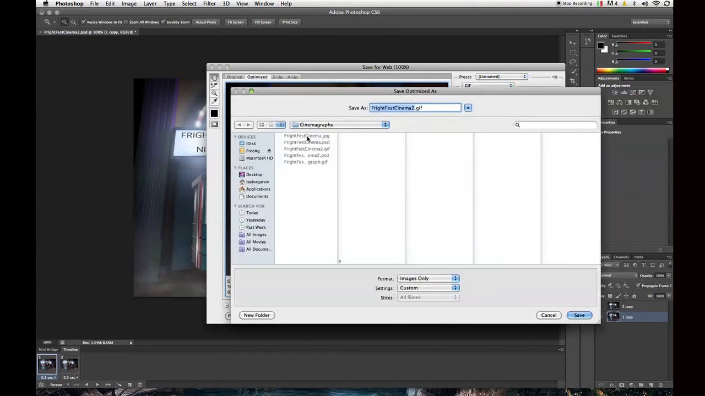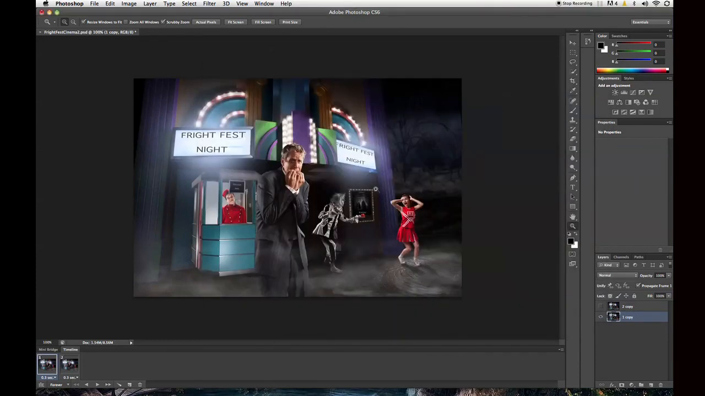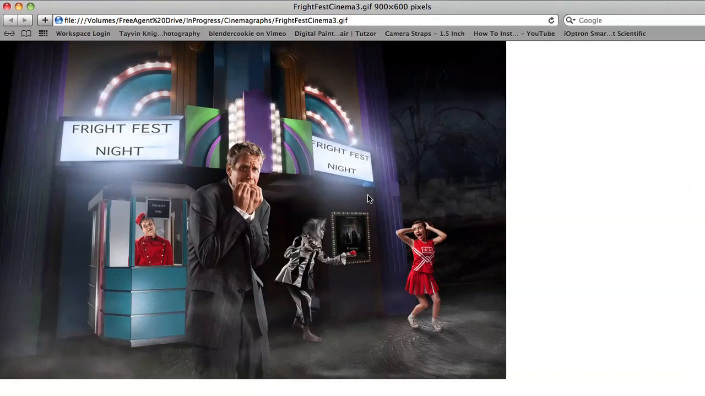I will save this as 3. Let's see. And close this. And then I'm going to test it by dragging it to Safari. And there we have it. A successful GIF file. It's ready for the web.